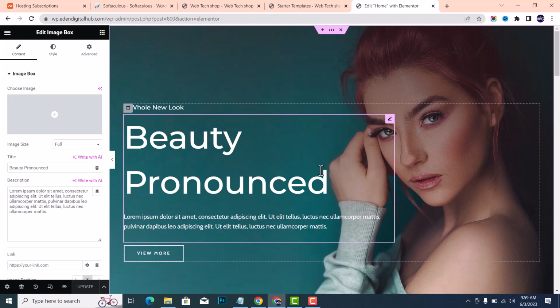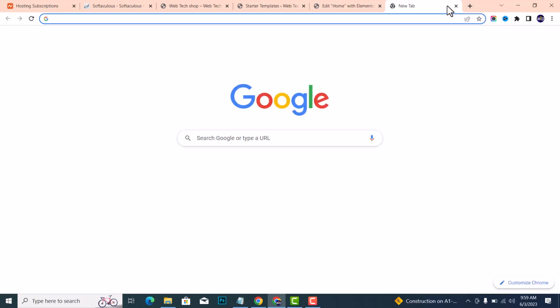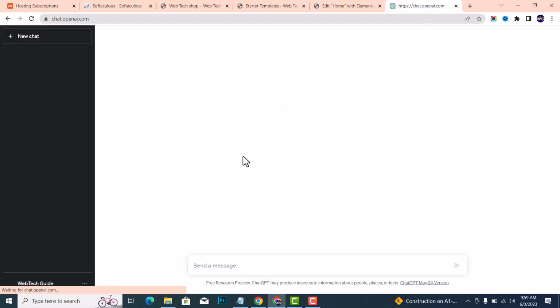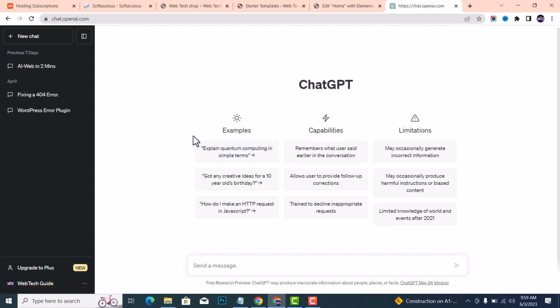Now, if you don't have a content idea, you don't know how to write content for your website, you can use ChatGPT and you will get the best results. To do that, just open a new tab and click on chat.openai.com. So visit the website and log in. Or if you are already logged in, you get this page. But if you have not logged in, you get a page where you can log in or sign up.